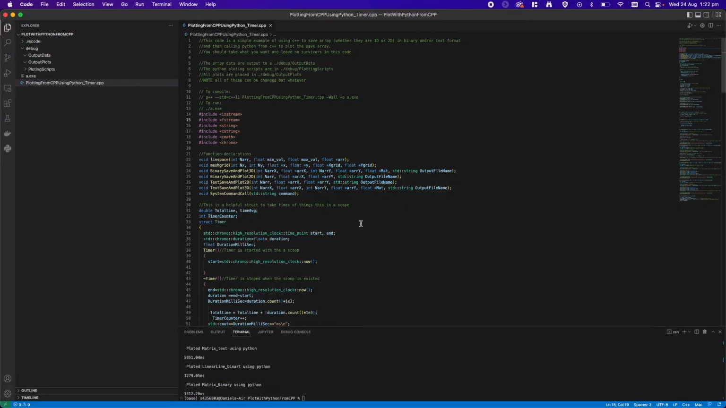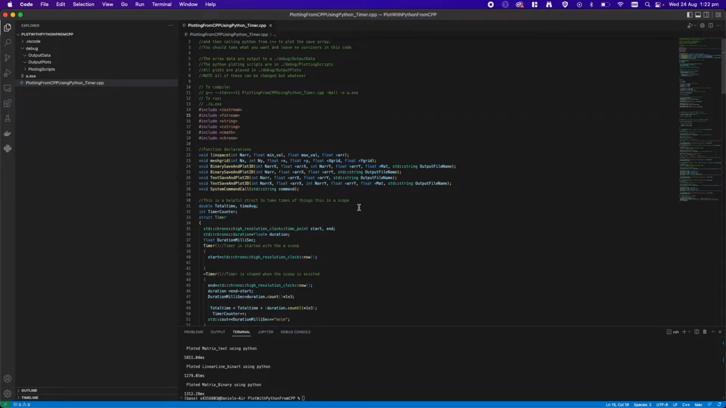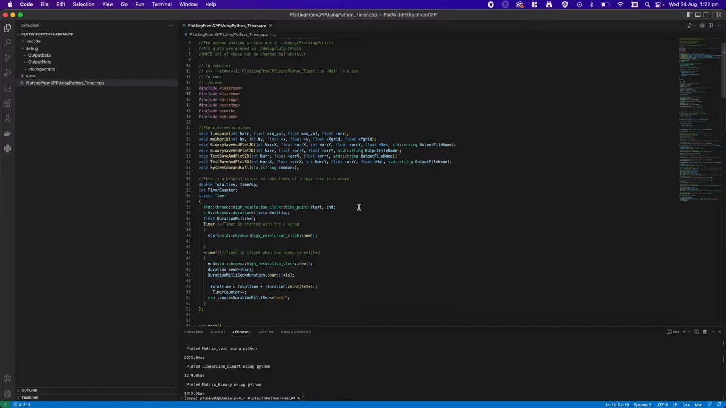Okay, so here we are back at the code. This code is essentially doing exactly the same thing that was done in the previous video. However, there are a few additions that I've made, but nothing that's going to change what the code is actually outputting. One of those additions is this timer structure. It's not that important. This is just here so that I can actually time how long the binary writes and the text writes are. Towards the end of the video, we'll get into that.